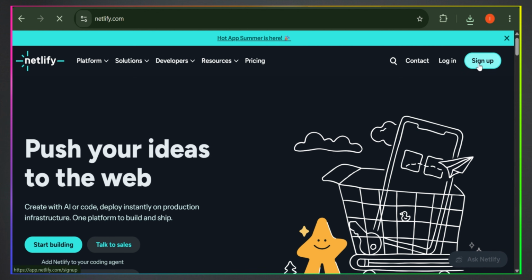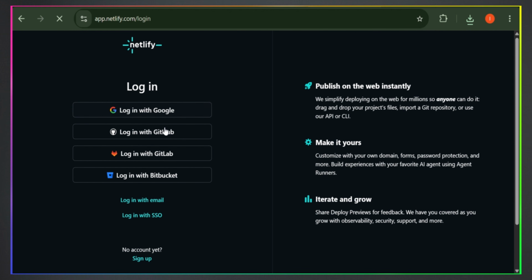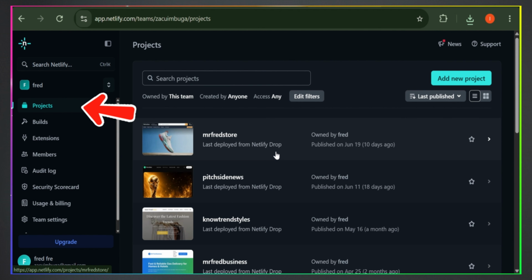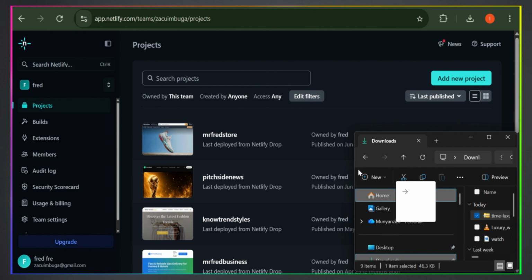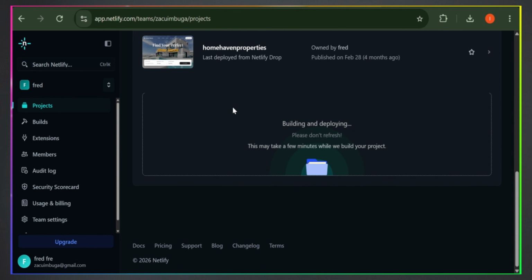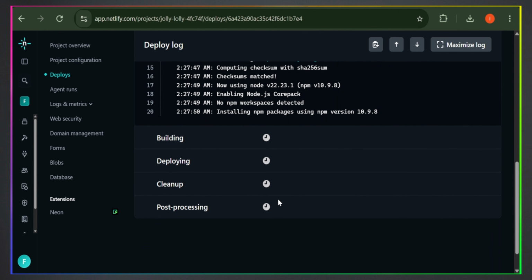If this is your first time, click Sign Up. It is not hard. They show you options like login with Google, GitHub, GitLab, or Bitbucket. I use Google. After logging in and landing on your Netlify account, click here Project. Then go to your folder, find the zip file you just downloaded, and drag and drop it right here into the deployment area. They start building, deploying, cleaning up, and post-processing, all of it automatically.